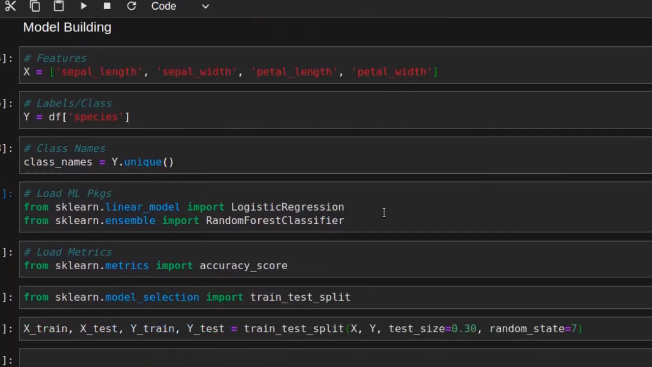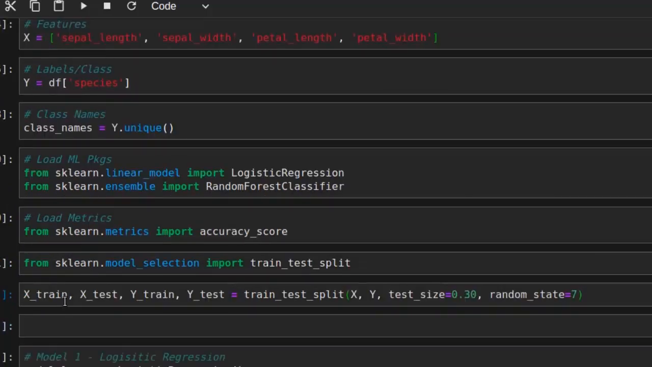Now let's load our machine learning model and build our model. I'm going to be using logistic regression. Although it's a classifier, it's called regression. You can also use random forest from ensemble. Then let's load our metrics to measure our accuracy, and our train_test_split to split our data, right? So this is going to be our X_train, y_train, then X_test and y_test. We are splitting on 30, 70 with a random seed of 7.